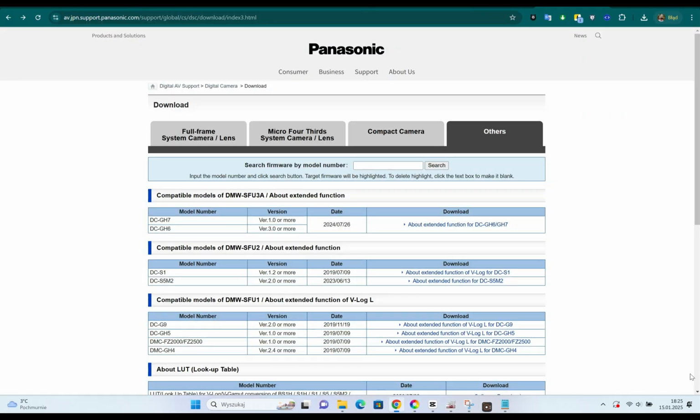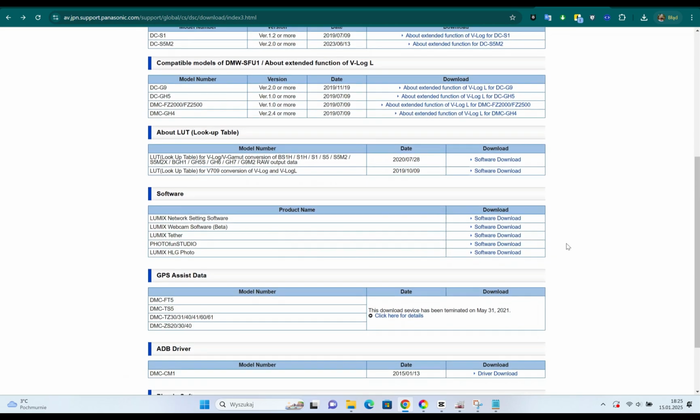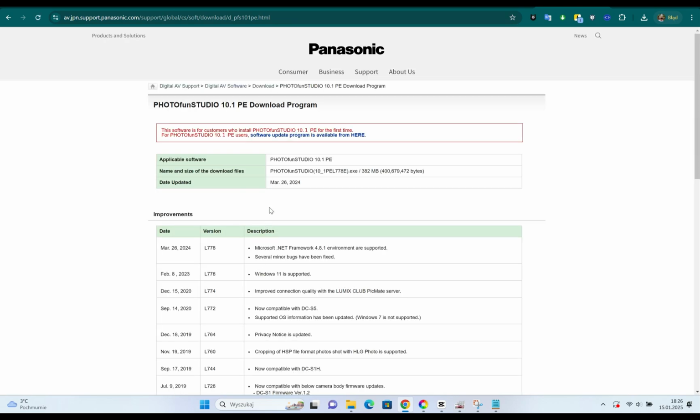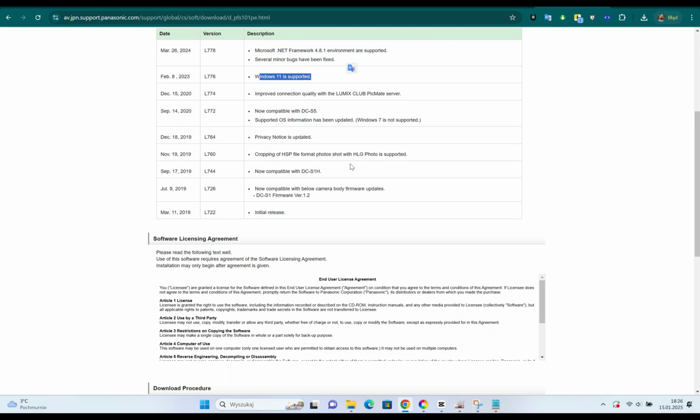My first step was to check Panasonic's website, where I came across a program called PhotoFun Studio. In order to finalize the download option, we need to enter the serial number of our camera, which can be found on the sticker at the bottom of the camera.